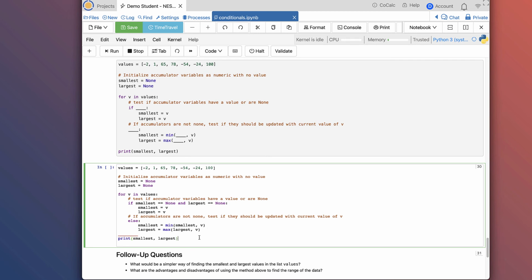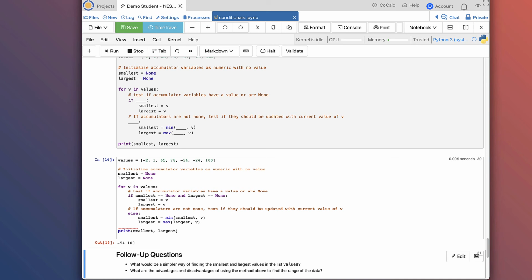And then finally, it's going to print out the results. All right. And it prints out minus 54 is the smallest value and 100 is the largest value.